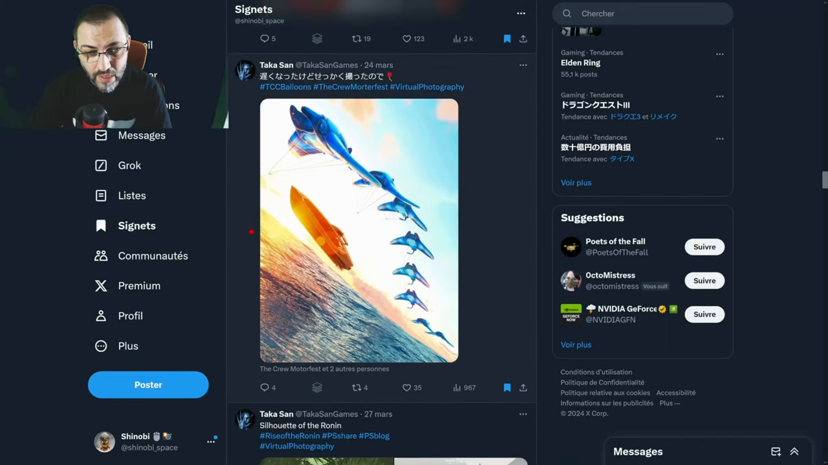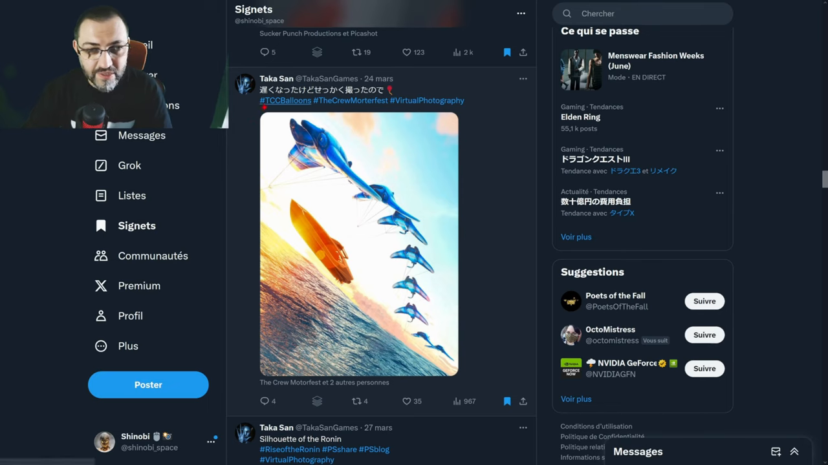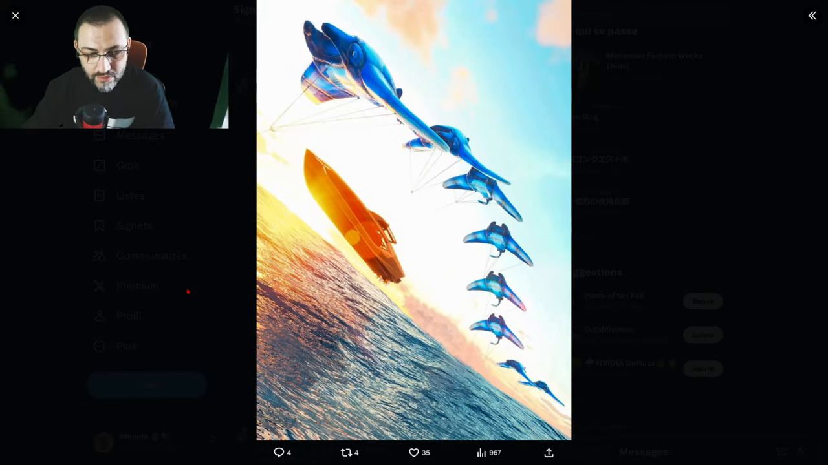And Taka-san is reminding me of this. Thank you. Like this one, TCC Balloons. He went to the Crew Motor Fest and got this shot that I have no clue what's happening in. You have some Montgolfier balloons and you have a flying boat, and I never played this game, so I have no clue how he did it, or why it's happening.